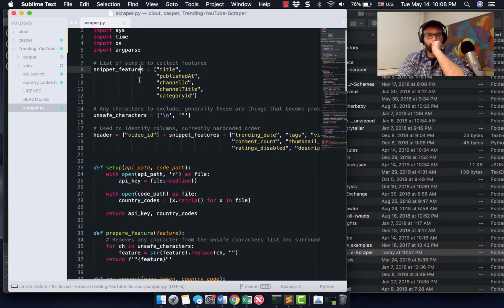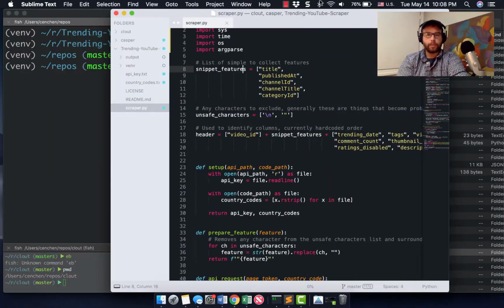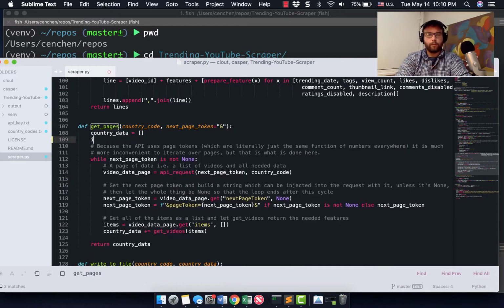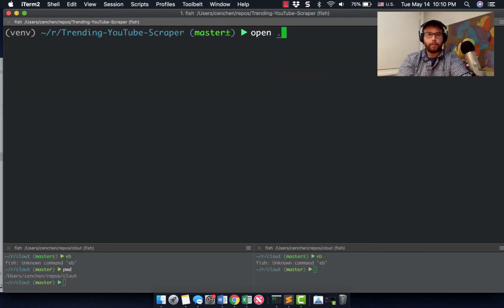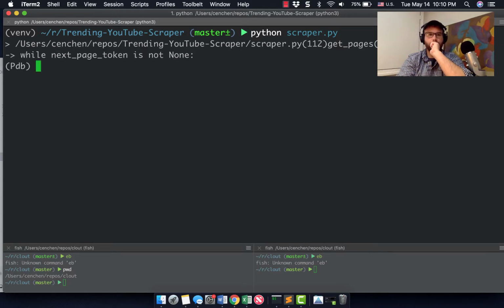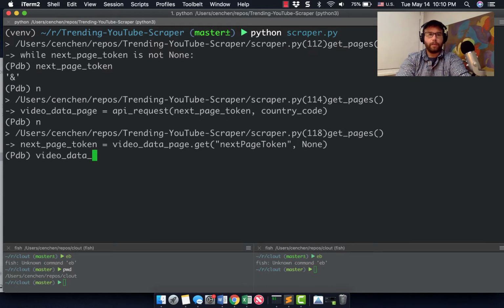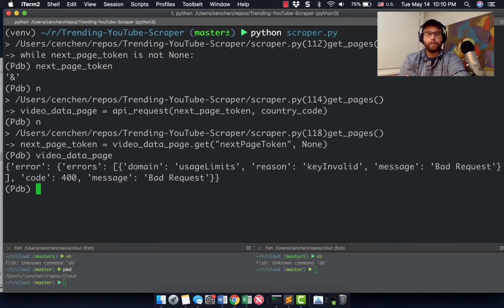Okay, so let's try to get some logging information for what is exactly going on in this script. Okay, well, let's step through this. Import pdb, pdb.set_trace. Let us debug this script. Okay, so next page token is an API request, video data page, errors, domain, usage limits, reason, key invalid, message bad request 400, domains, usage limits, reason, key invalid. Okay, so we know it's our API key.